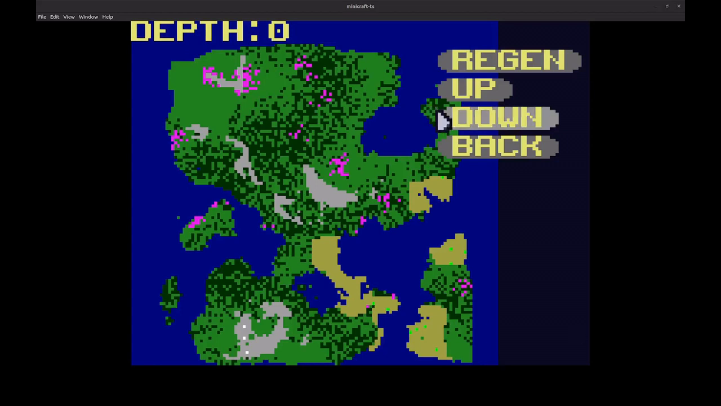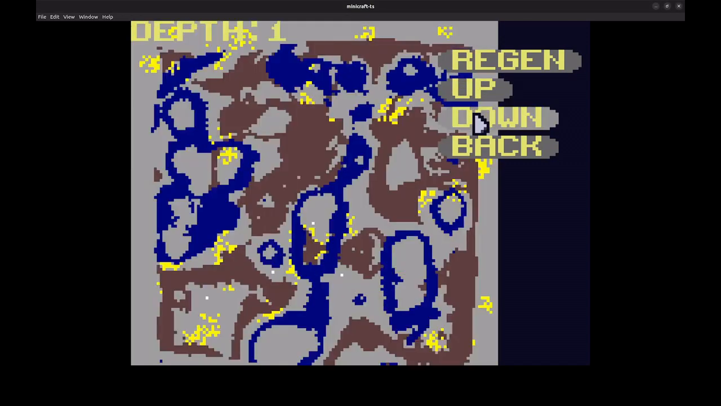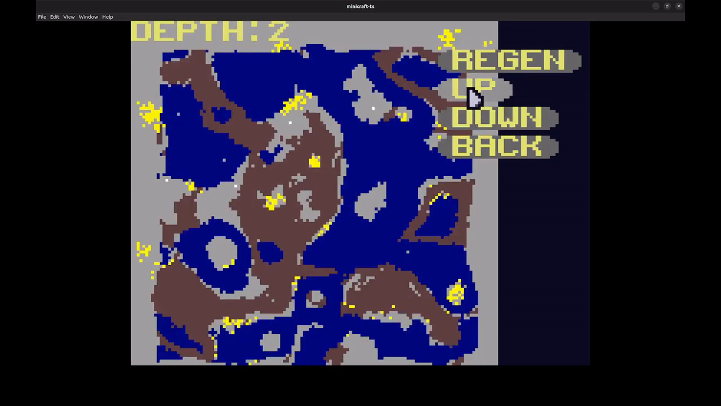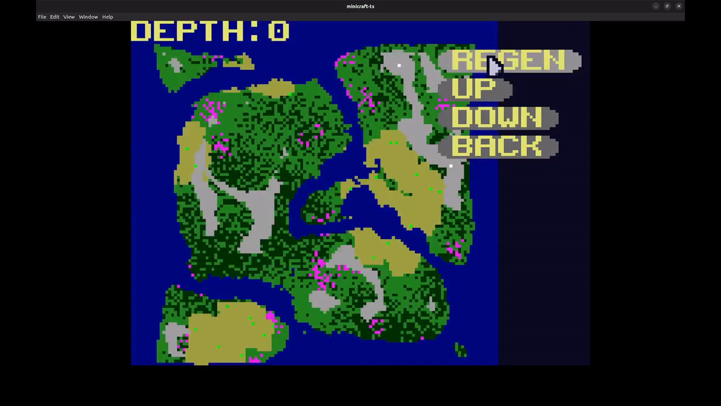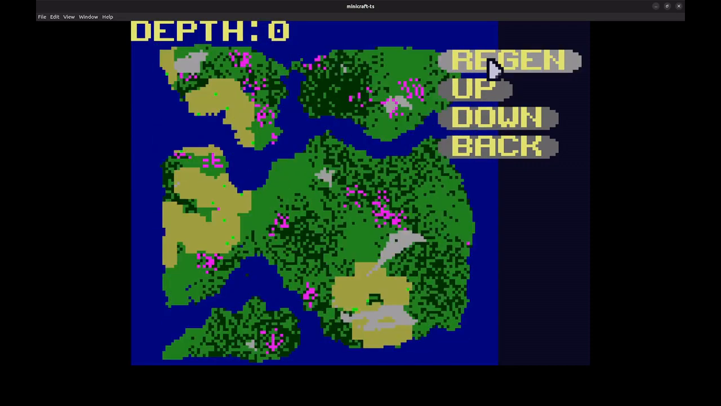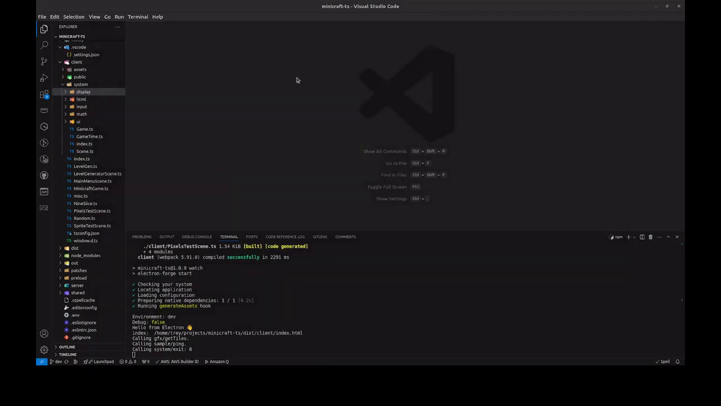Hey there, so we're back in our Minecraft TypeScript project, and this is where we ended last time. We have a level generator with a little test scene so that we can render a bunch of levels and just see what pops out. We need a level renderer so we can zoom in to see the actual tiles and take a look around, and that is what we're going to start on today.